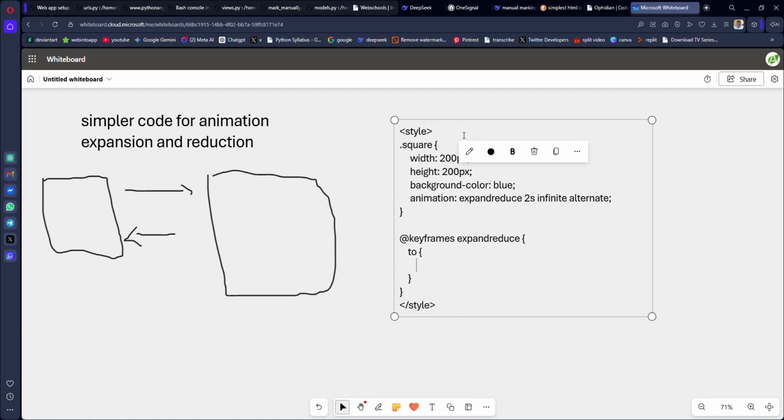All right. Now, inside our to, we are going to then use the keyword transform. And transform will have scale, which is size, and 2.5, which is how much larger than its original size it has to be. And then we define this. In order to see this, we define it with a semicolon. Of course, we are familiar with that. So this is clear. Hope this is clear.